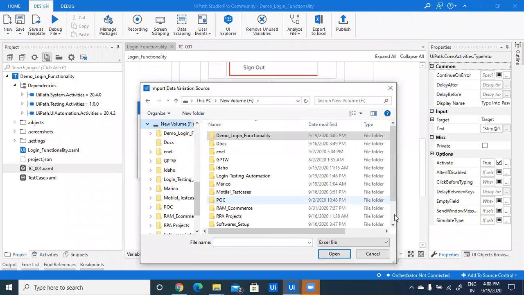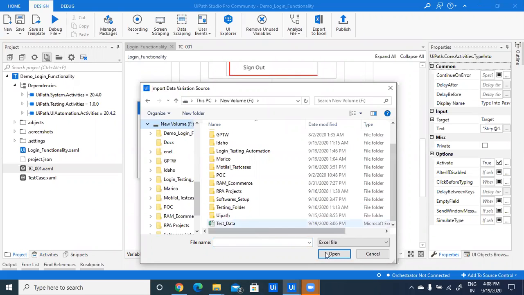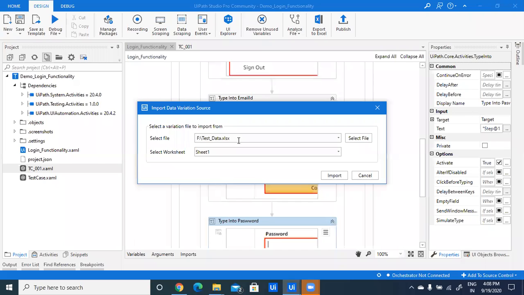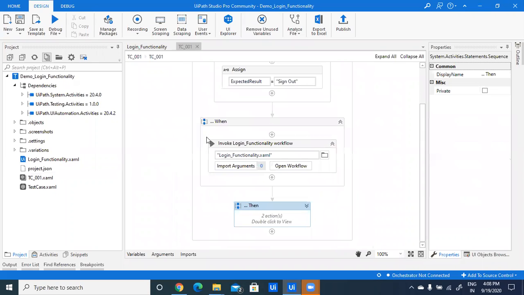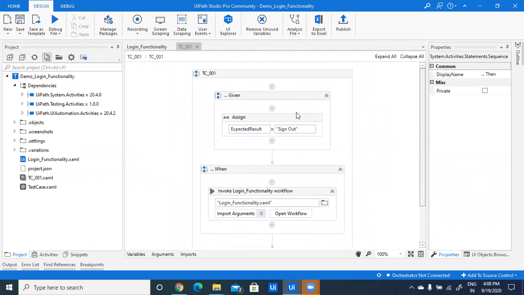Just click on test data. So I'm importing this test data. Then click on open. As we can see, it is showing an Excel file name and worksheet name. Then click on import. So all the data has been imported in this test case.